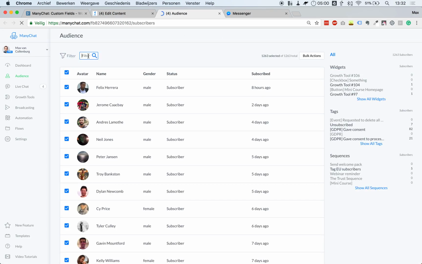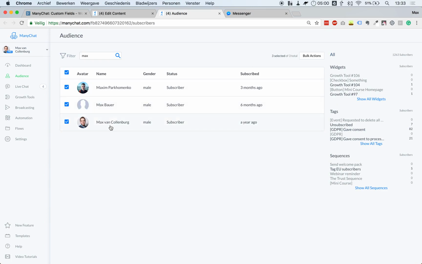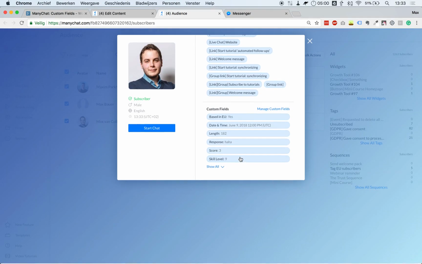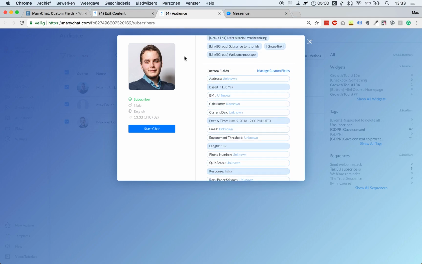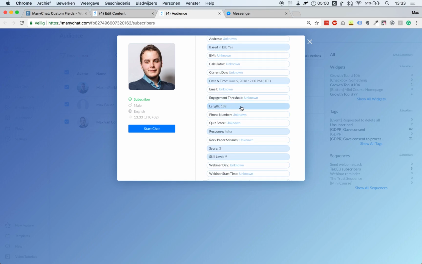So we go to audience, and then we go to Max. And then if you scroll down, at the bottom you see the custom fields of your subscribers. I have quite a lot of custom fields, as you already saw. You see here that the length custom field is now stored in the custom field. So now you can use this number to segment your audience, or to reply with a certain message.